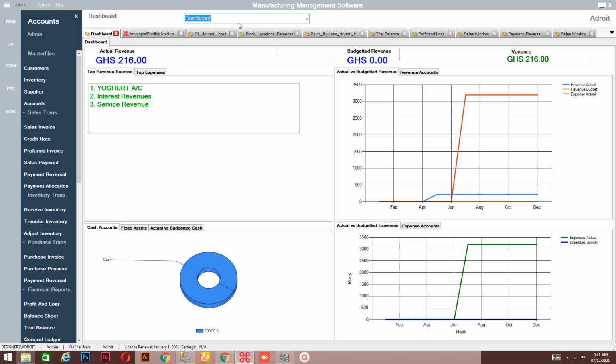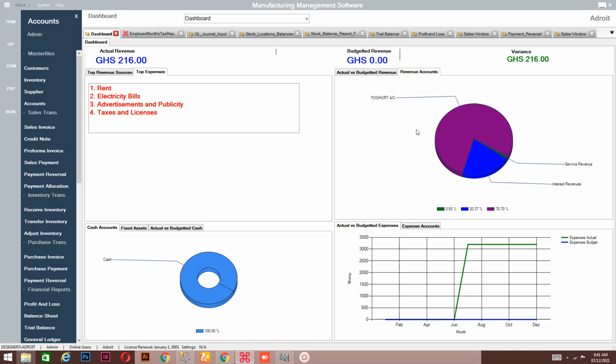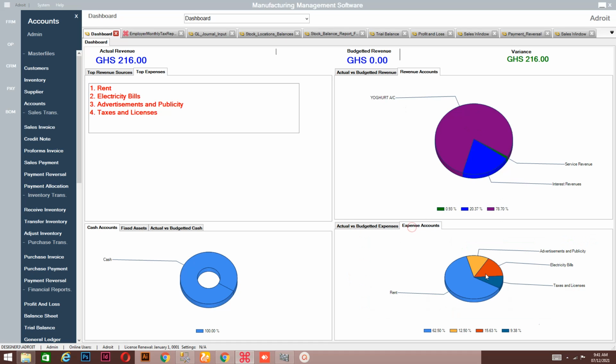As you can see, this is our revenue, these are the expenses that we are making within the business. As you can see, this is the chart of the inventory, the revenue account that we have. These are the expenses that you are making. This is the graphical overview of the expenses, as you can see over here too.